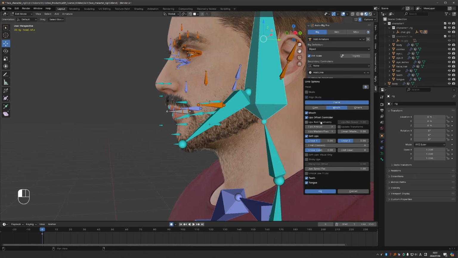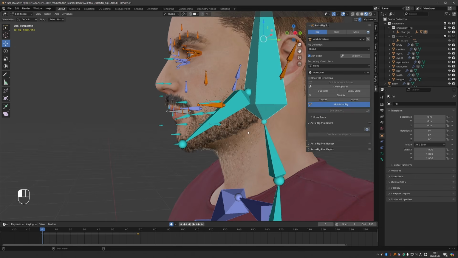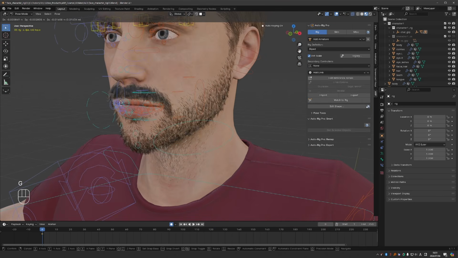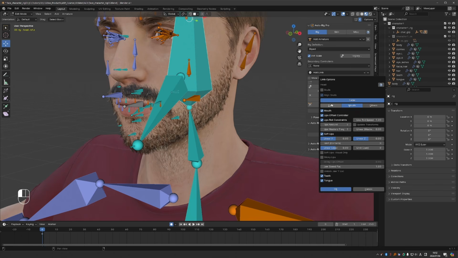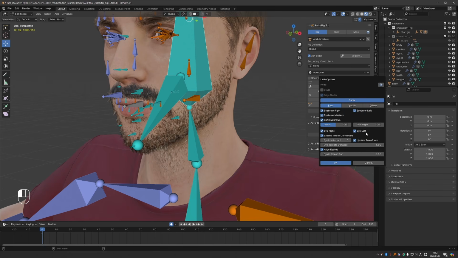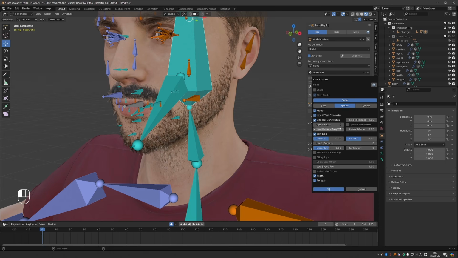Next we have lips roll constraints. Let's enable it. Match to rig. And now these controls, which didn't do anything until now, will roll the lips in and out. And this can be very important for lip sync and such. Some sounds are pronounced with the lips rolled in or out. So now we have these controls. The roll speed is the same as the speed factor for the eyelids. So how much do you need to move the controller before the lips are fully rolled in or out?